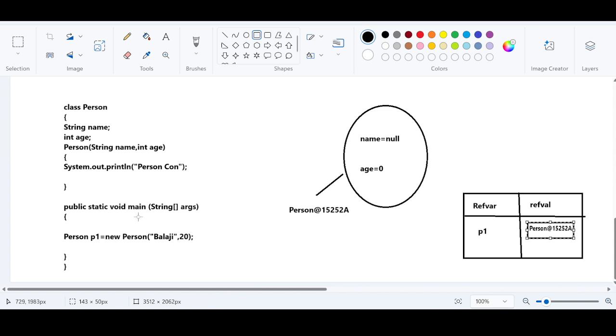Now my intention is I want to assign values to the instance variables. So for example, Balaji will be transferred to this constructor, right? Balaji will be transferred to this constructor, and also the number 20 will be transferred to this variable. I can say the name variable, I can say the age variable. So details are getting transmitted to the constructor.